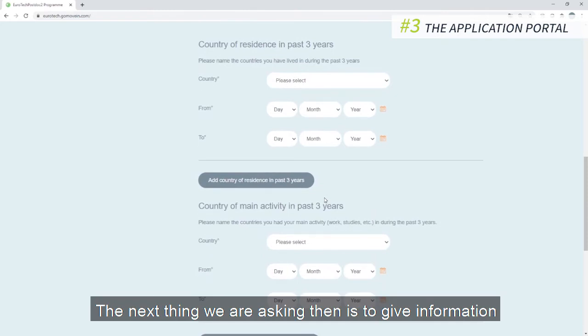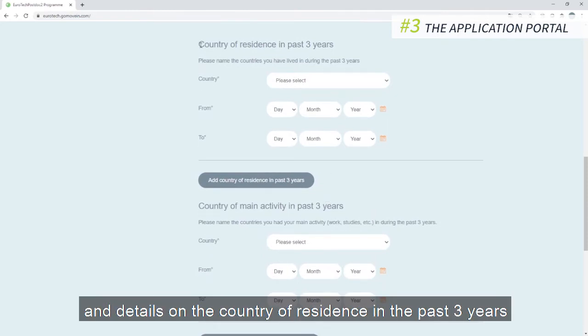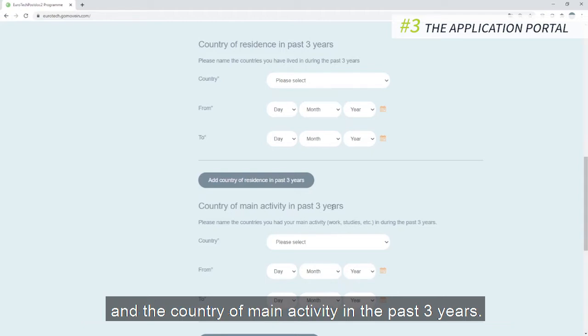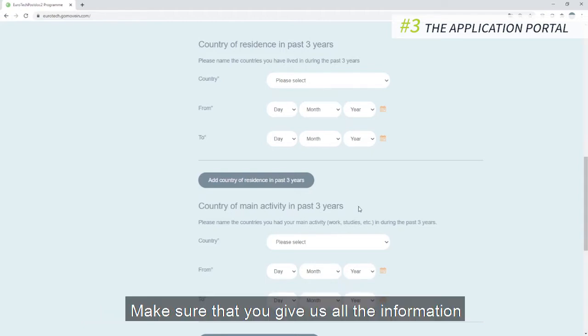The next thing we're asking then is to give information and details on the country of residence in the past 3 years and the country of main activity in the past 3 years. Make sure that you give us all the information and are not missing out on any of the dates. You can add as many entries here as needed.